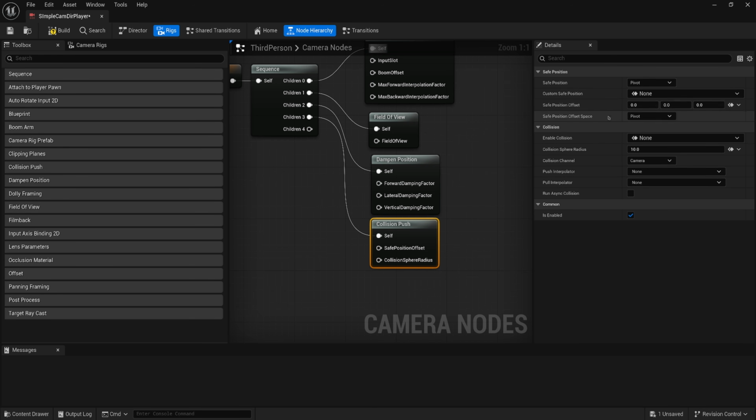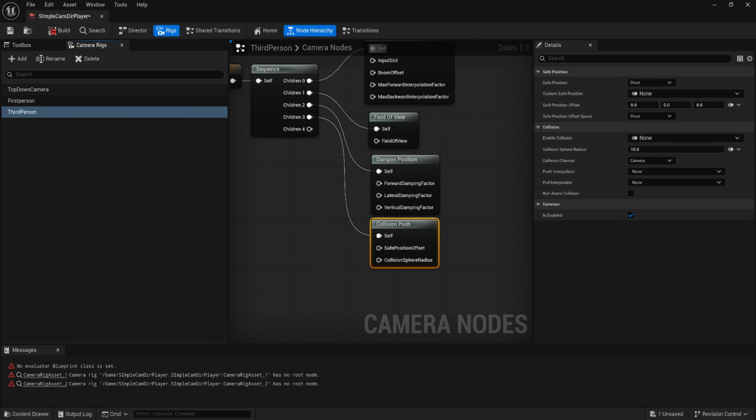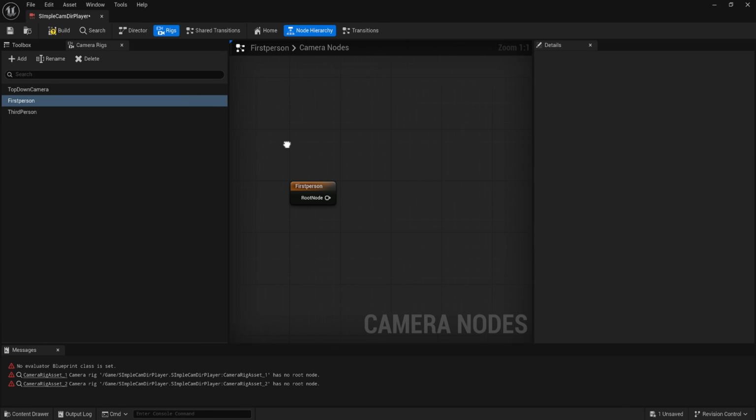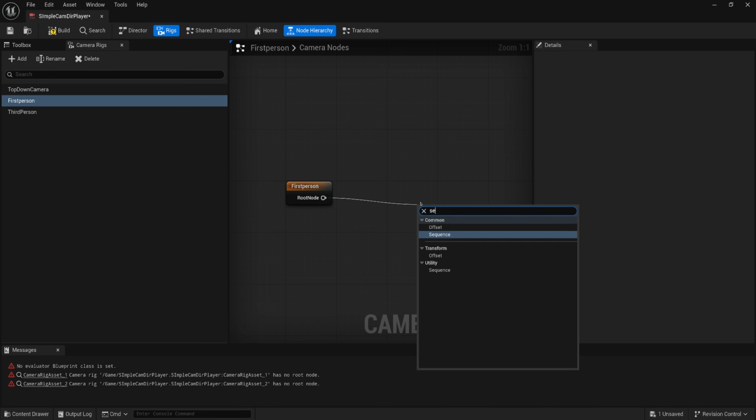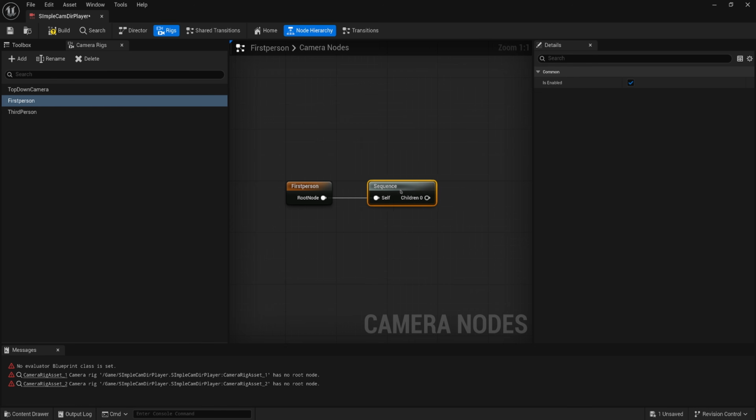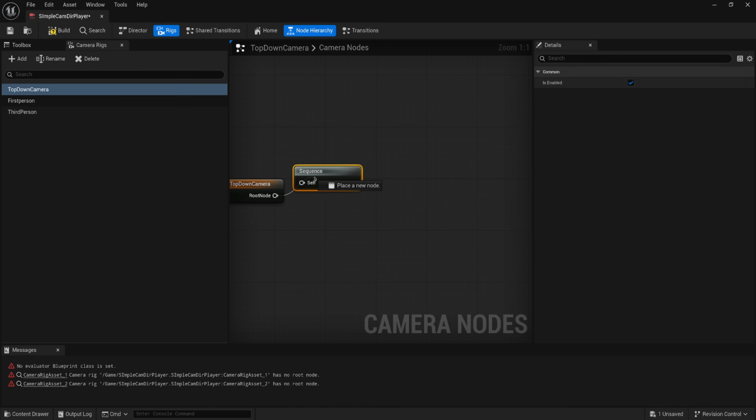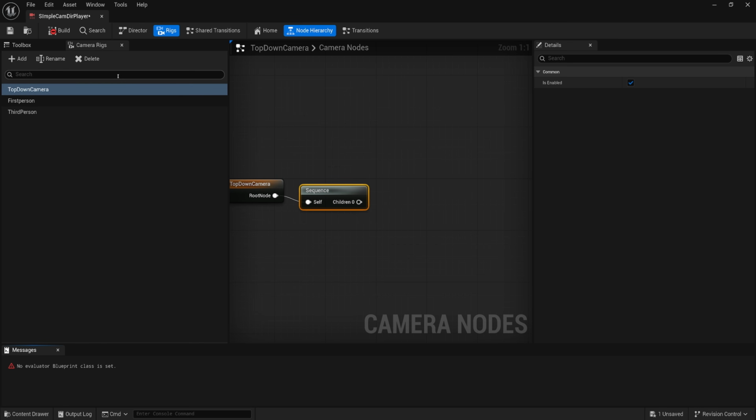You can give it an offset. You can set a custom safe position so that if it is clipping through something, it'll just go to that custom position instead. All that kind of good stuff. But for now, we're just going to keep it with the default settings because that works well enough. If we do that, we try to build this. First and foremost, it's going to complain that we don't have anything set up in the first person and top-down cameras. We'll do that in a moment. For now, the way that we can prevent that from being a compiling issue is just adding in an empty sequence to both of those, and it will stop complaining at us.